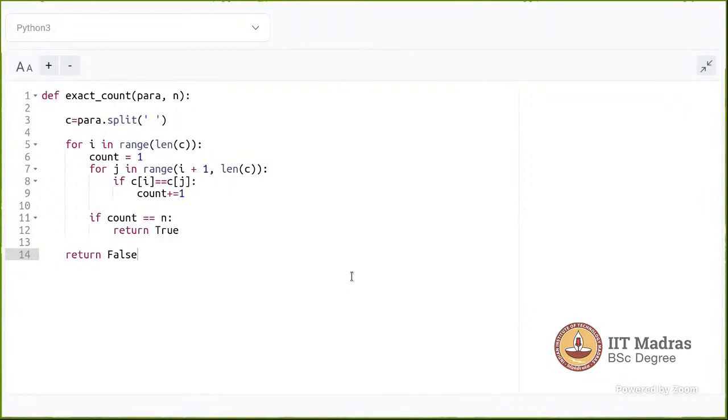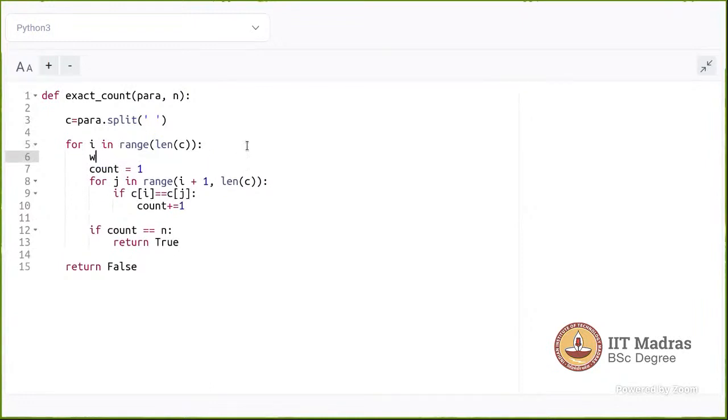Because the same element cannot be counted, which we are comparing. No, we should start with count 0, no? See, I am going from I plus 1, right? Yes, sir. The first word, C of I, is the word that we have already counted. So we start with count equal to 1. And then we see if in the list, C of I plus 1 to the end of the list, there is any word which is equal to C of I.